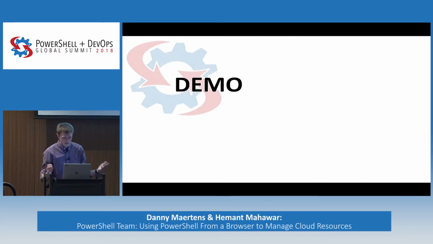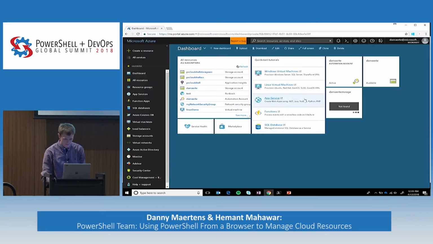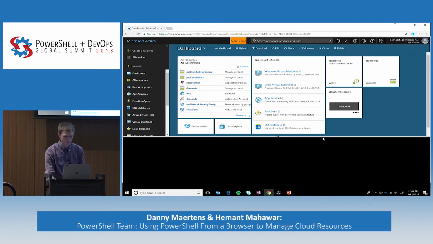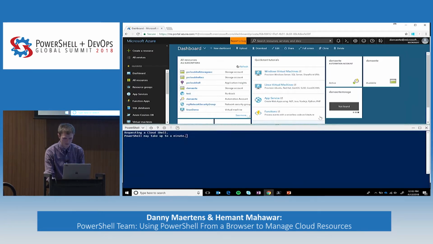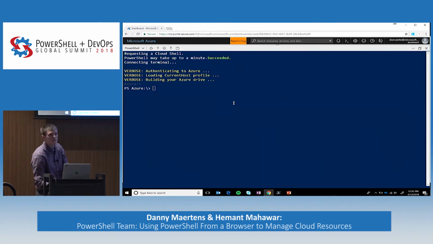So let's jump into some demos. This is what you're really here for, to see what Cloud Shell is. You can see here I'm in the Azure portal, and we have this icon right here, Cloud Shell. So you open this up. And while this is starting, I can make this a little bit bigger so you can see. Just maximize it out, and I'll increase my font size. Can you read that in the back?